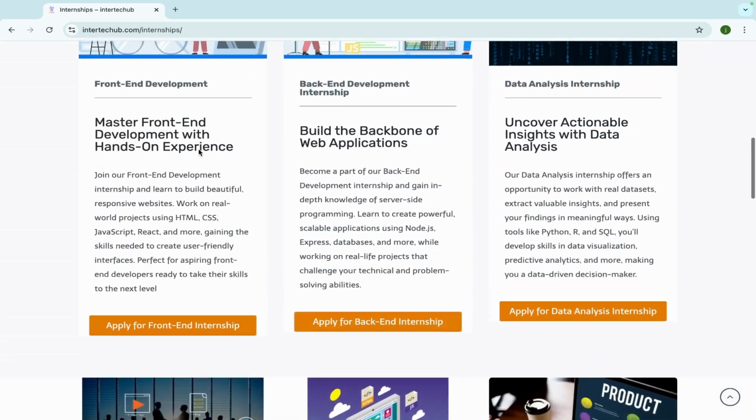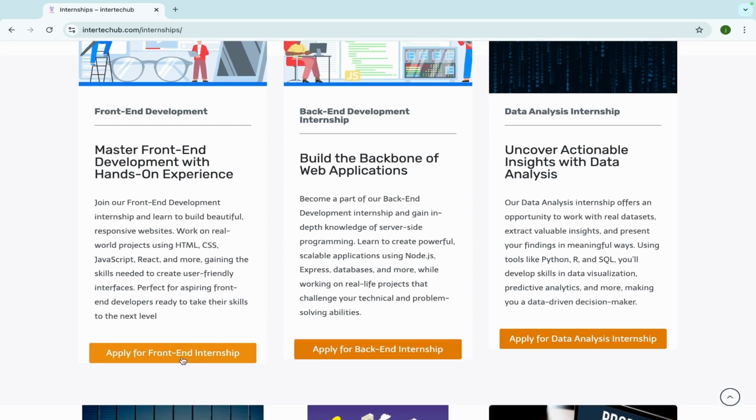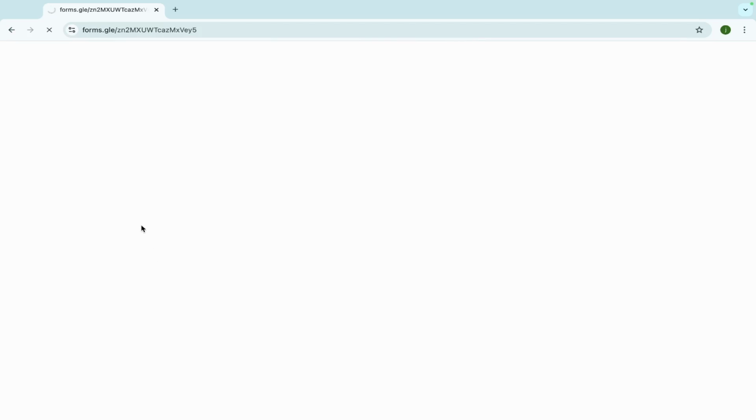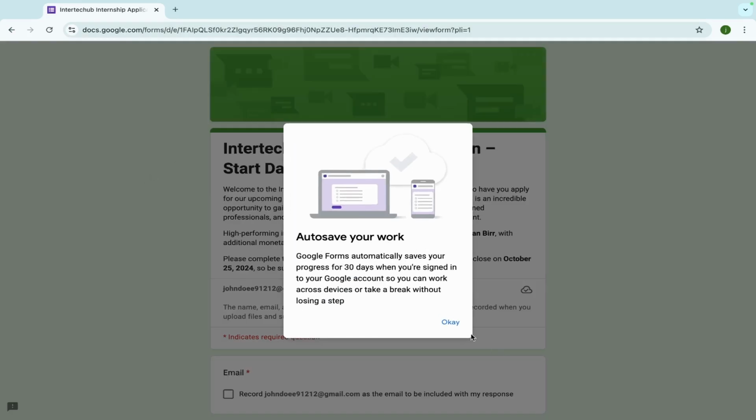Scroll down to the card for front-end internship. At the bottom of the card, you'll see a button that says, Apply for front-end internship. Go ahead and click on it. You'll be redirected to a Google form. Here's where the application process really begins.